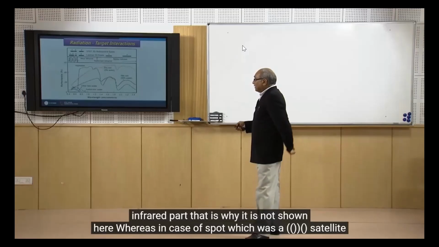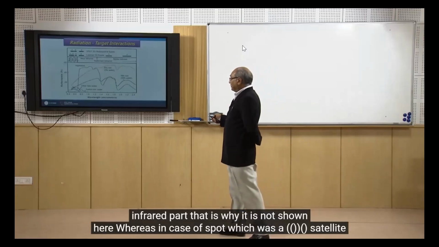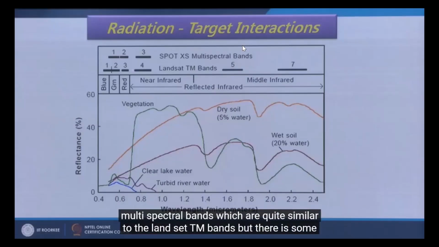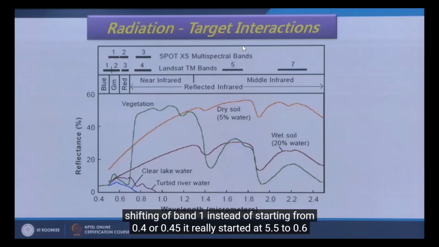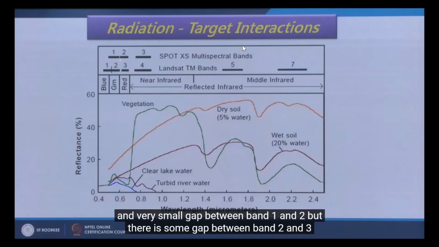Whereas in case of SPOT, which was a French satellite, the multispectral bands are quite similar to the Landsat TM bands, but there is some shifting of band 1. Instead of starting from 0.4 or 0.45, it really started at 0.5 to 0.6, with a very small gap between band 1 and 2, but there is some gap between band 2 and 3.